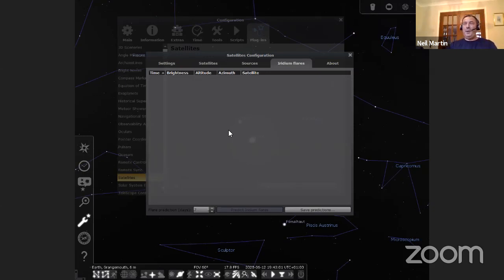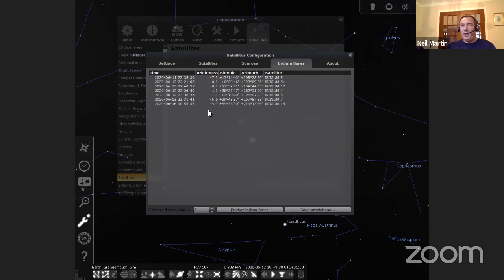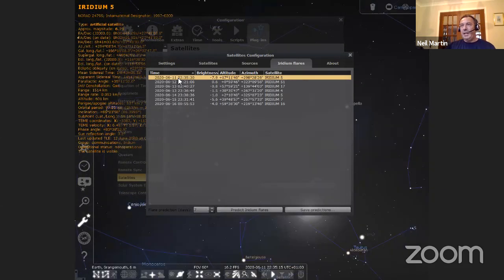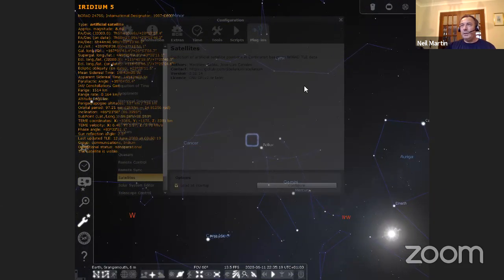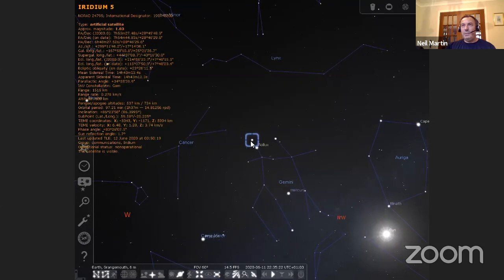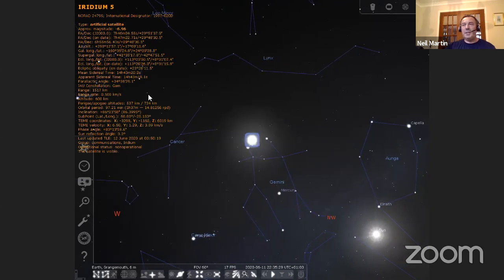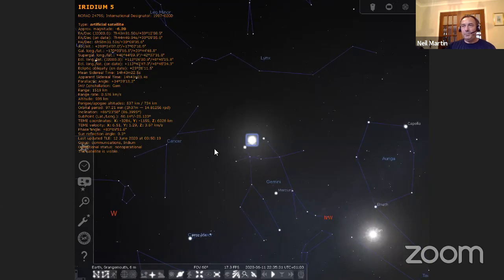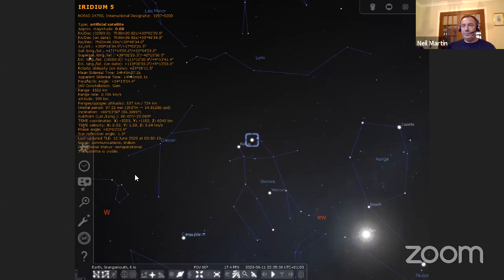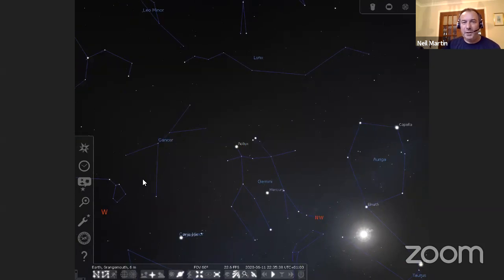So I'm just gonna fill for a second while Stellarium tries to find some iridium flares for us to look for, and hopefully it won't take too much longer. This is the only bit that I couldn't pre-prepare, so I'm just hoping that it'll respond. There we are. And so I can click on one of these, and hey presto, we've got Iridium 5. And it will tell us a bit of information about it. You can see that it's moving by the coordinates. It's non-operational, but it's visible. So there we go. That's our tip of the hat to the iridium flares.